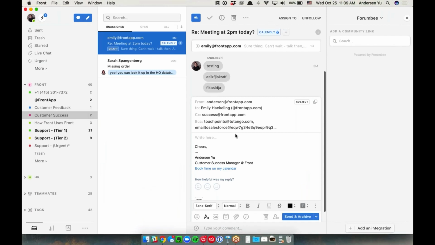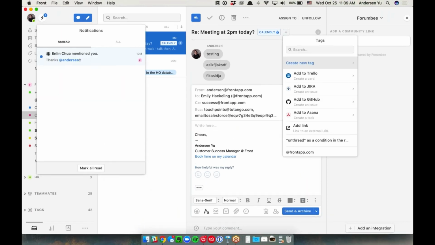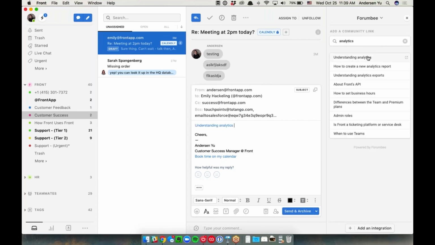If a customer is ever asking me about some analytics questions, instead of having to go to ForumB and find the URL, copy it, come back in and paste it, I can actually come here and just type analytics and paste that directly here. It's hyperlinked and everything's fine and dandy. So these are just some of the integrations that we work on within our support side of things.